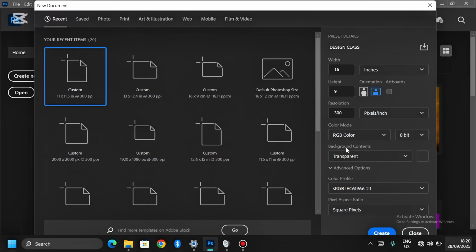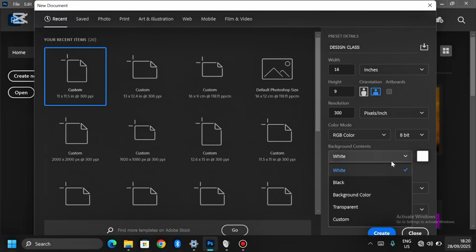So the next option we have here is the background content. Background content is how your document will look after you're done with the settings. Should it come with a white background? Should it come with a black background, or a particular color you want, or a transparent background? So you just choose. I normally use a white background, so you can leave the other settings the way they are.